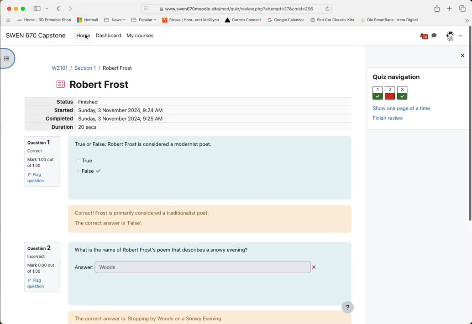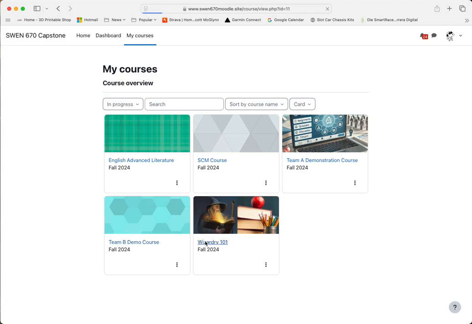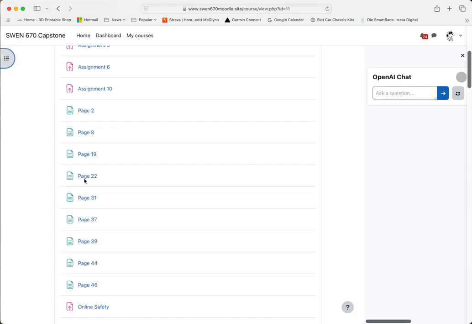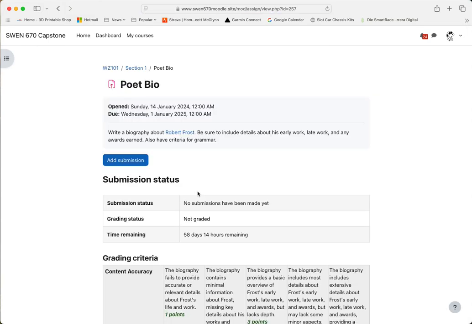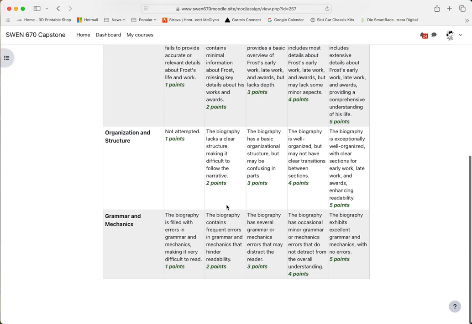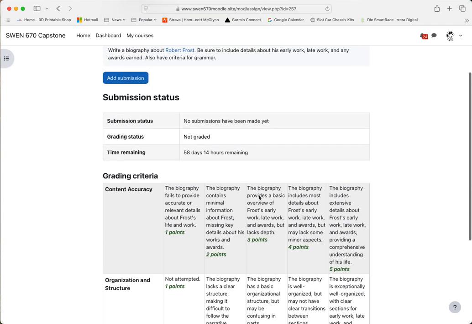So if I go back and I look at my courses as Joe Student, and wizardry, and I think I put it in section 1 this time. There we go, poet bio. So now it's an assignment, not a quiz. I can see that the grading criteria has shown up, and you can see the not attempted that I modified has shown up here and all the points, so it's all been sent to Moodle in a compatible way.